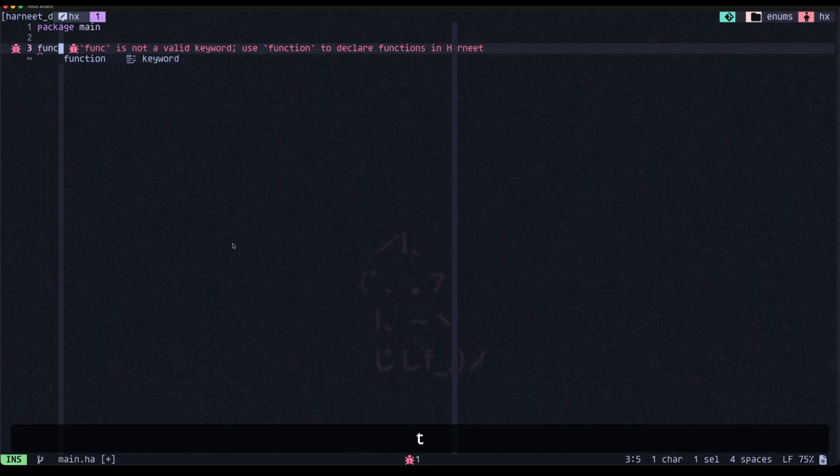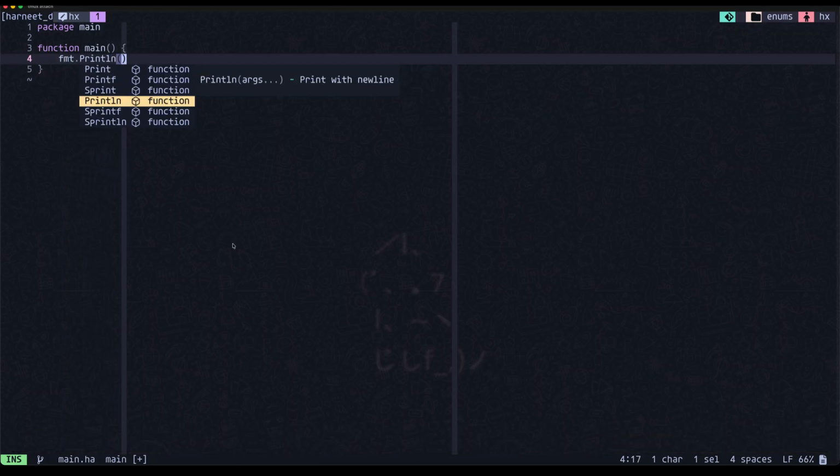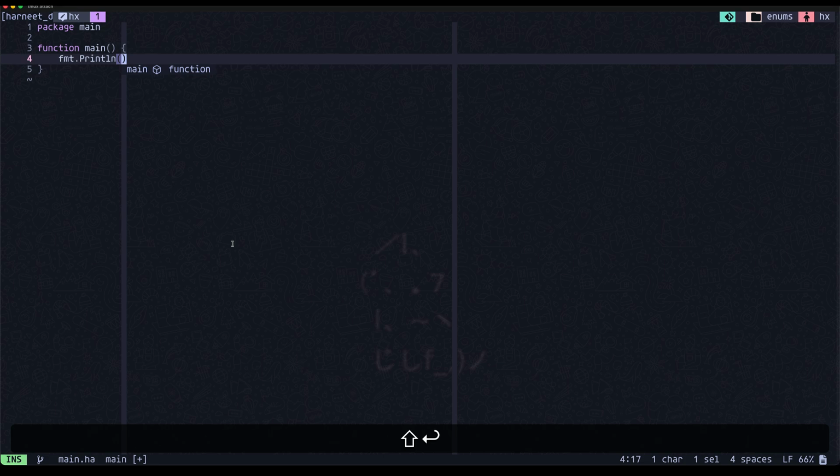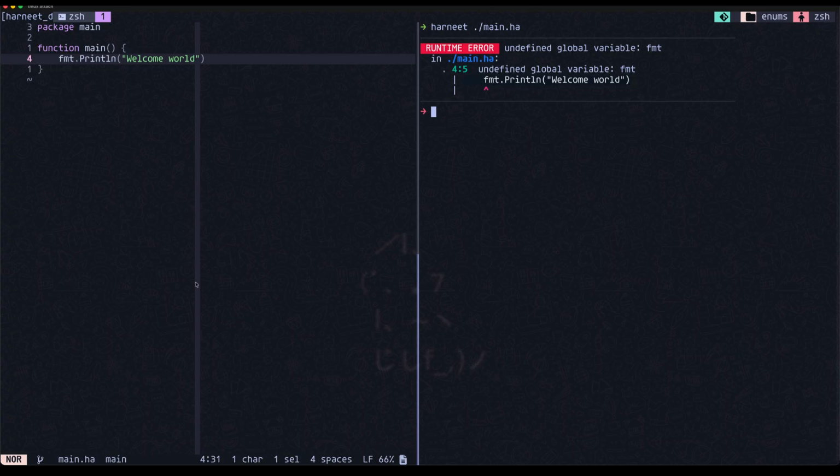So let me start by calling a function main. fmt.println. Again, this completion is coming from LSP. So if I say welcome world and write it, this program is going to fail because fmt is not imported. Let me run Harneet main.ha. See, it says fmt println welcome world, undefined global variable fmt because it has not been imported yet.